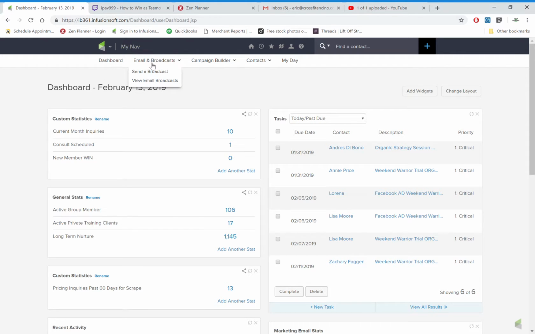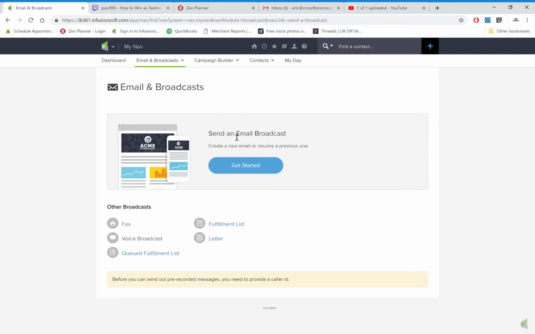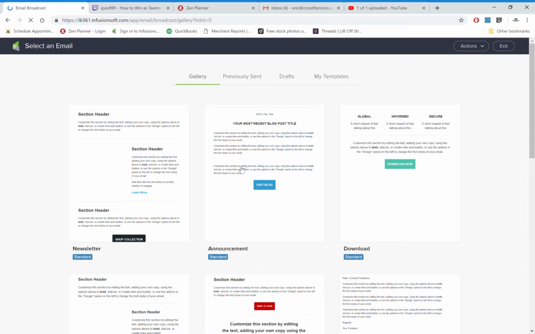So in here, you're going to go to the top navigation bar here. It has an email and broadcast option. You're going to click send a broadcast. Once you arrive at this page, you're going to click the blue get started button, and that's going to take you to your main hub.